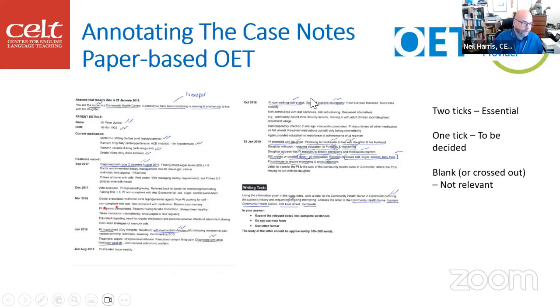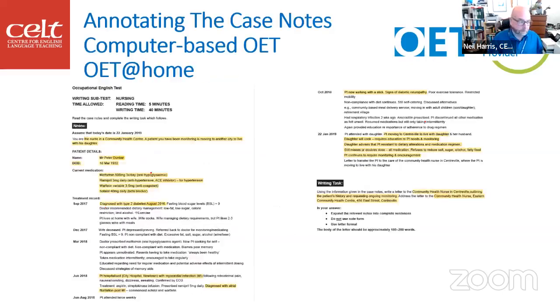Sometimes you're left thinking, well, do I need this or not? And in that case, I suggest put just one tick for the paper-based version of the test, and then you can come back and think about it a bit more.